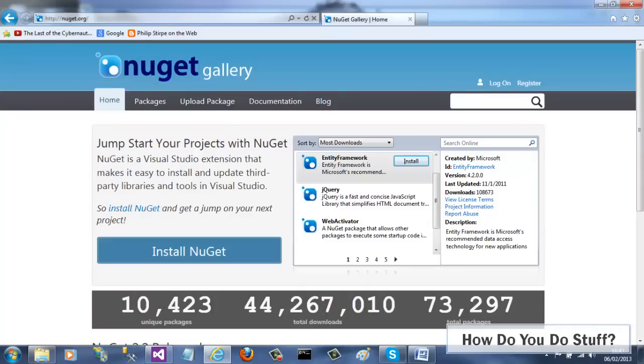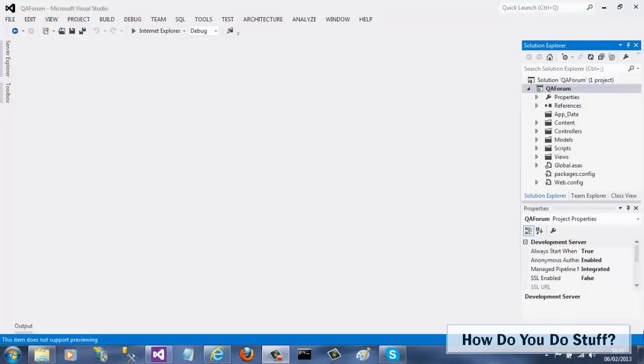NuGet is a Visual Studio extension that provides a delivery mechanism to add packages stored in the cloud into your projects. Typically, adding a component to your project would involve downloading an installer, running it, then adding a reference to the DLL in your project. You might also have to add something into your config file. NuGet manages this whole process for you.